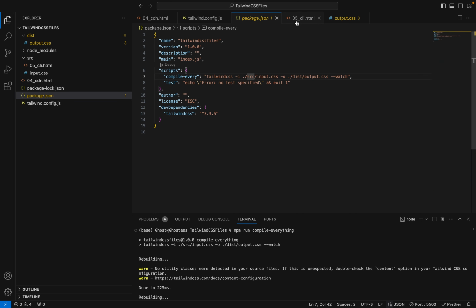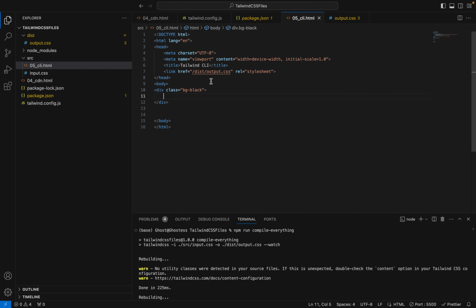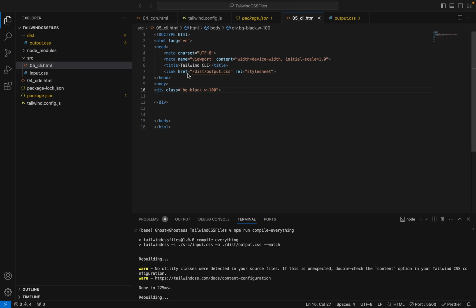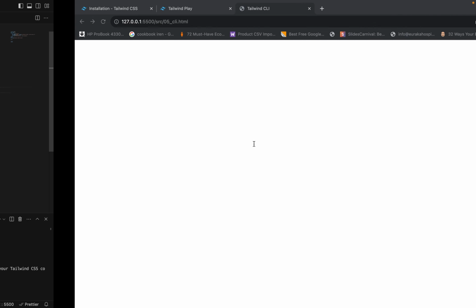Okay, but we are not seeing anything here because we've not given a width and a height. If I do a width of 100, save, it's not showing anything because we've not given it a height. Okay, so that's the height of screen. As you can see, now everything is black.